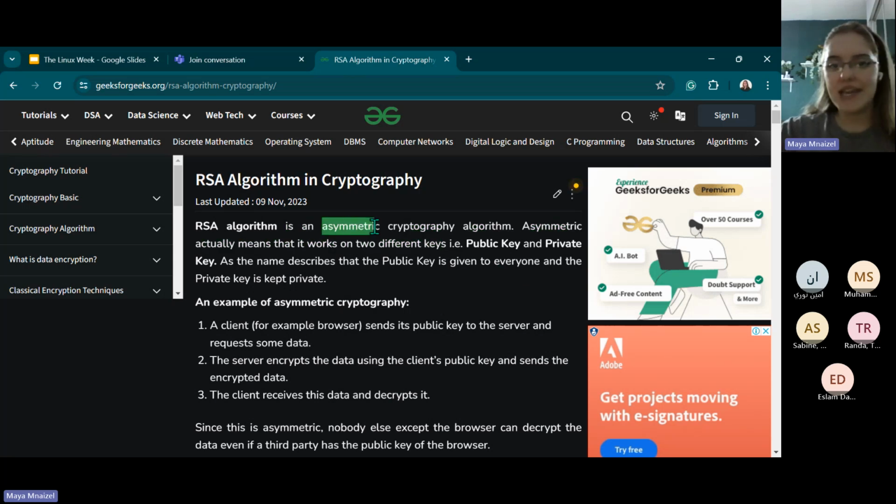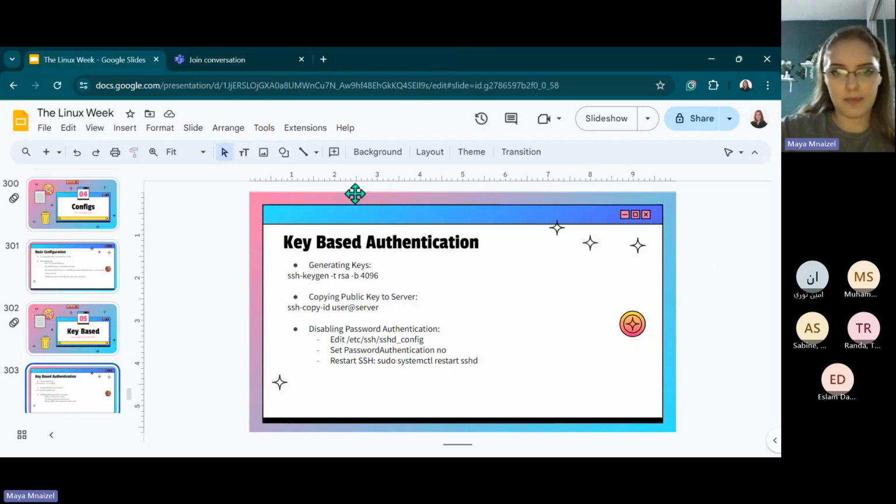So it's an asymmetric cryptography algorithm. Asymmetric means that you have two different keys, one public and one private. Anyone else can have access to your public key. Here you can see that it's given to everyone, and the private key is kept private. So yeah, this is the RSA key.